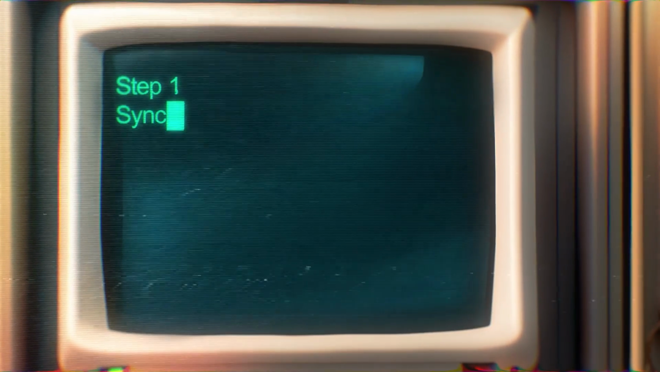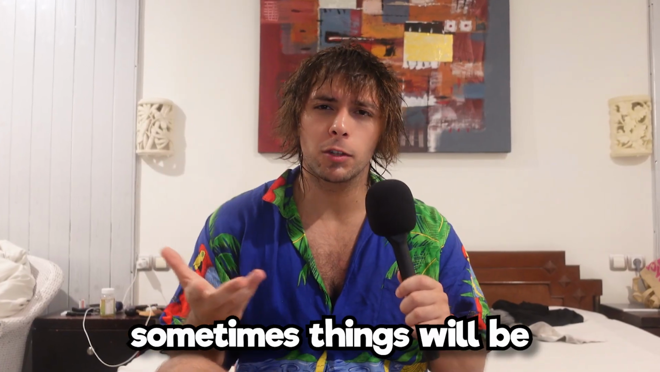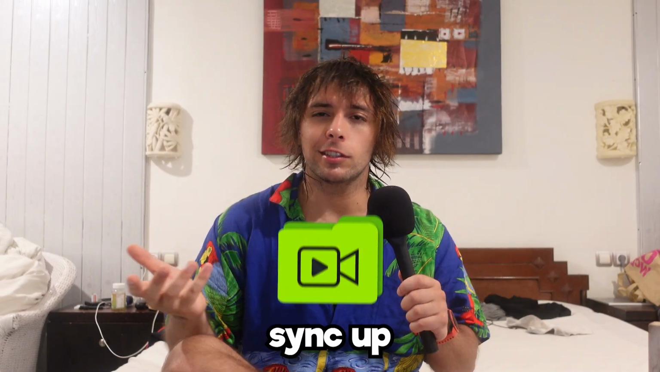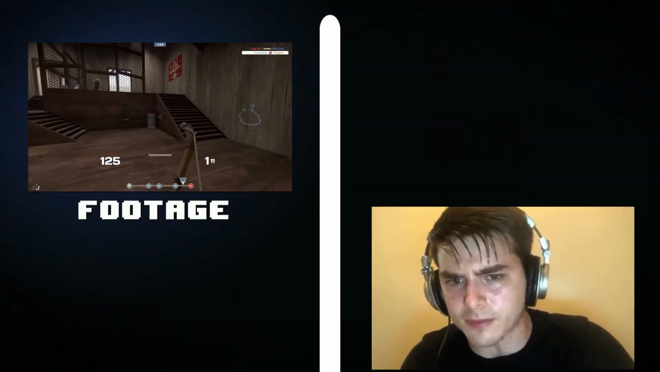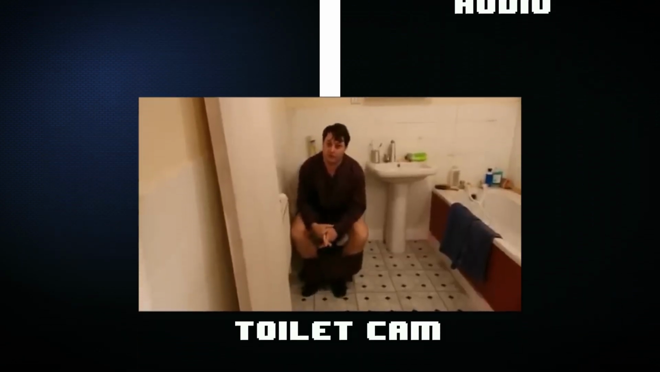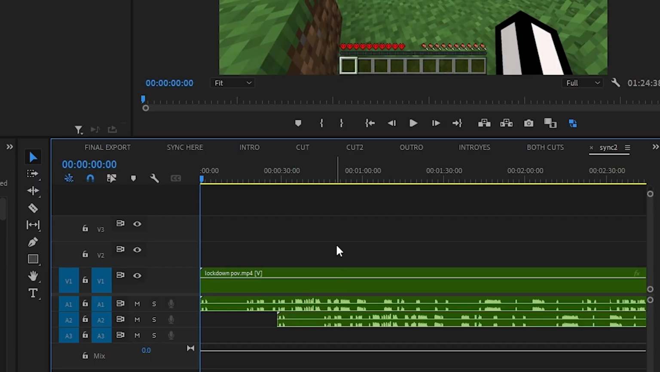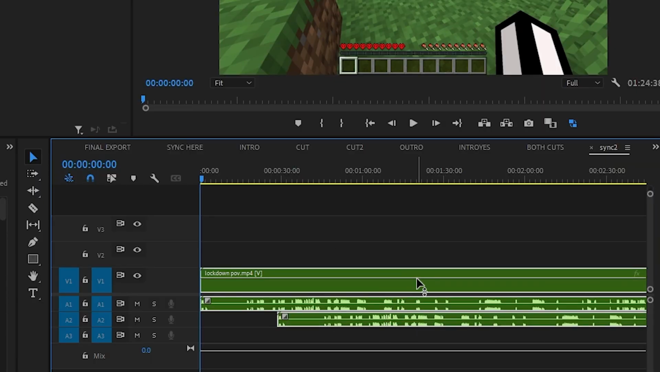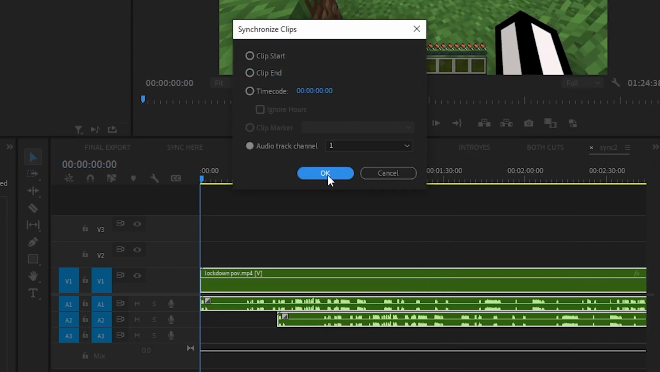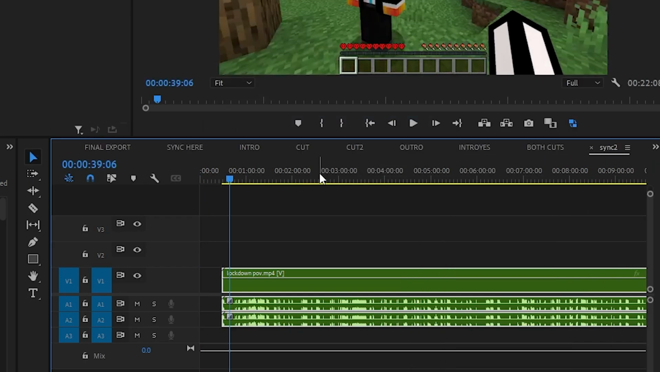Step 1, synchronizing. Sometimes things will be complicated and you'll have more than one video that you'll need to sync up. You'll have screen recorded footage, face cam, microphone, in-game audio, and a tallest cam for some reason. If you need to sync up your good microphone, let's say with your face cam, it's super easy to do. All you need to do is just select both of the footage in your Premiere Pro timeline, right click and then hit this button called synchronize, hit enter and it should automatically synchronize it for you.